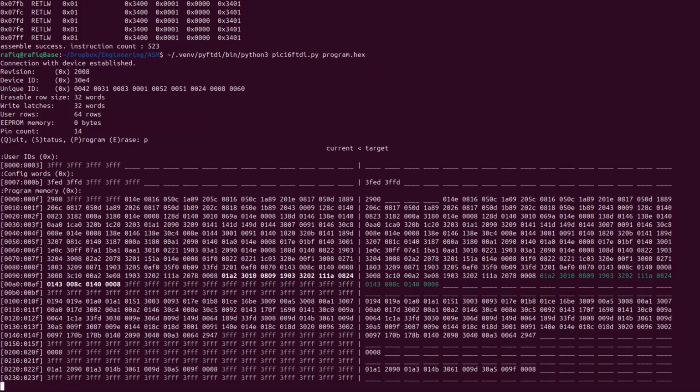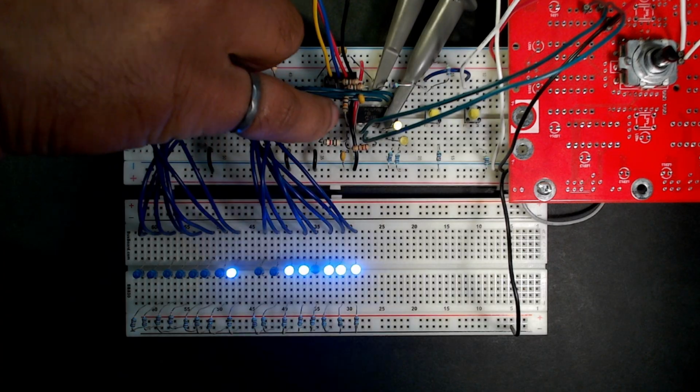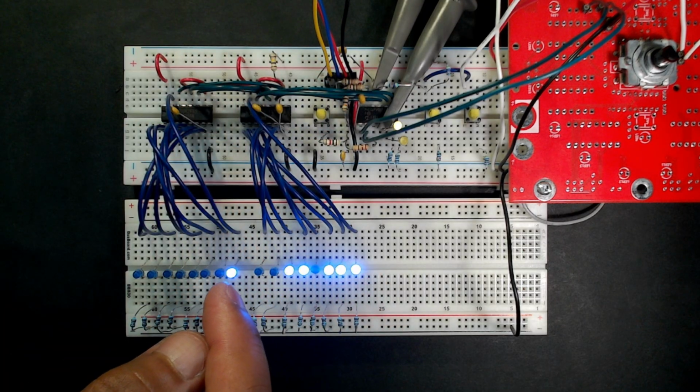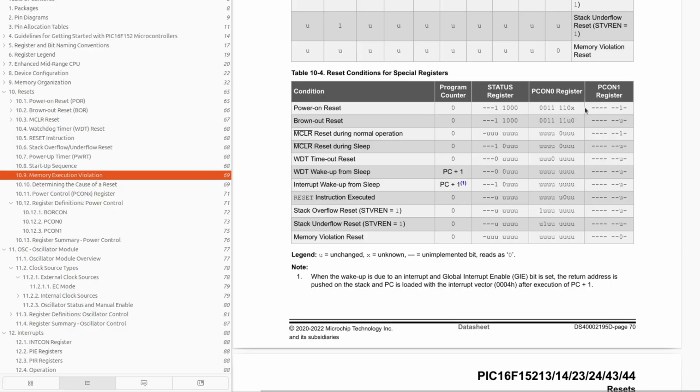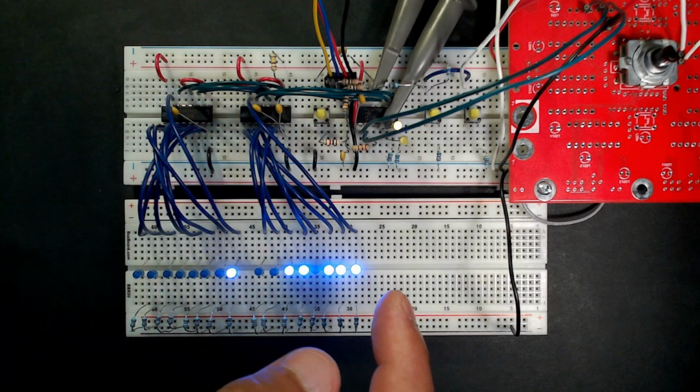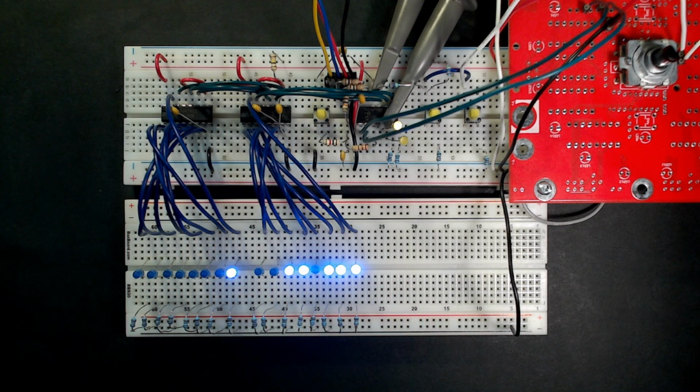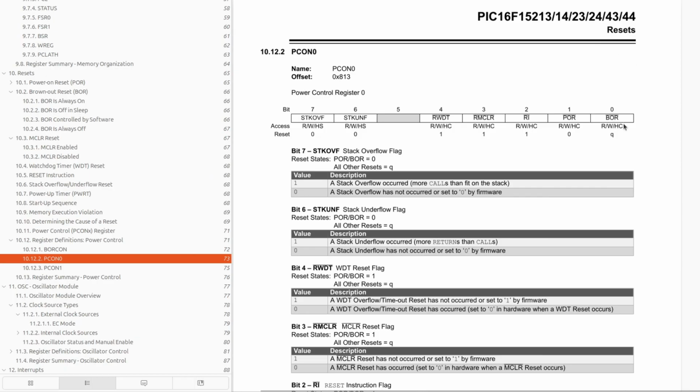So if we assemble and program this, on reset, that first bit got pushed over to 8 as expected, but now we have a pattern. And that pattern should match this register over here, with the exception that this bit 1 over here has been moved over to bit 5 over here. So let's take a closer look at that pattern. We can see bits 0, 1, 2, 4, 5 are on. And so looking at the datasheet, that means that BOR, POR, RI, RWDT, and remember, MEMV are all on.